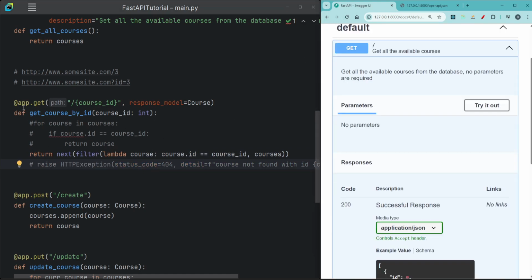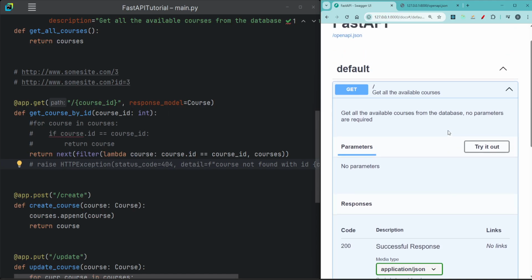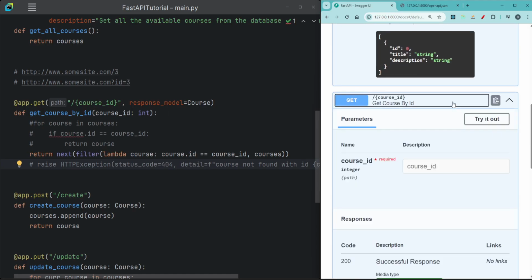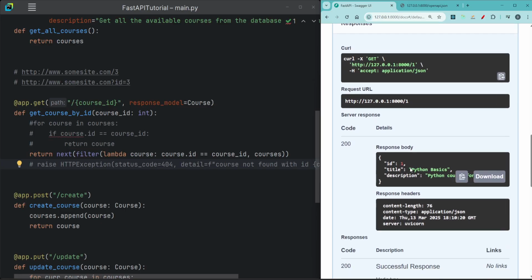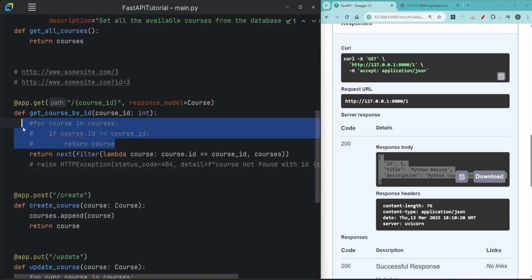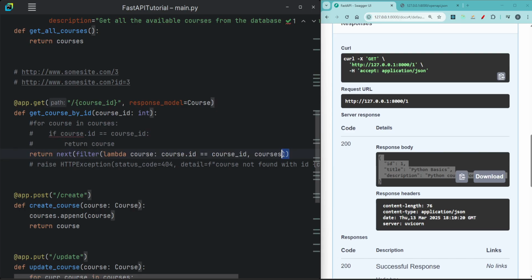And refresh. We have done course by ID. Go to course by ID and do 1 and execute. The course is returned. So it worked exactly the same as this one. This one is a bit of a traditional way of writing. This is writing the whole stuff in just a single line. So you can adapt to whatever way you like. They both return the same thing.